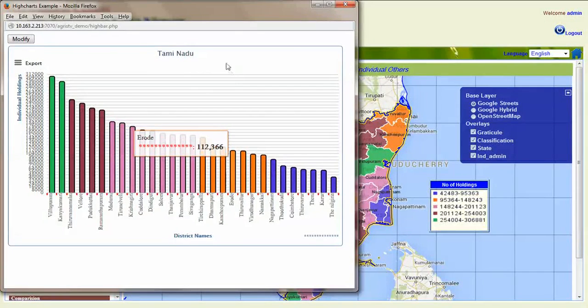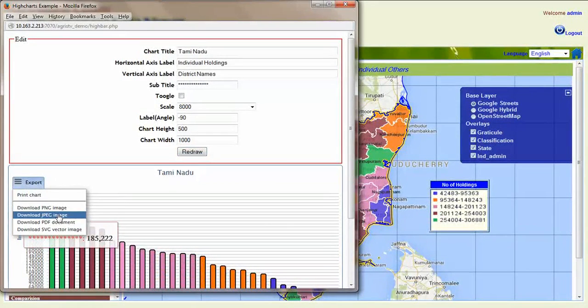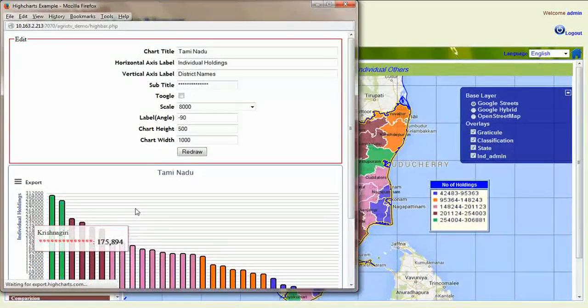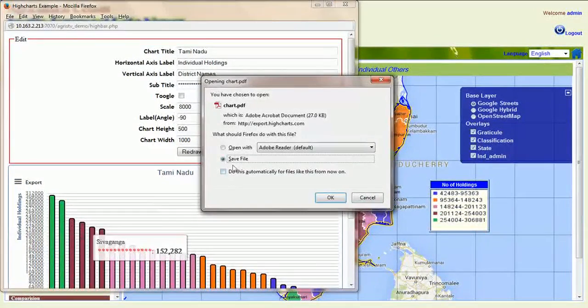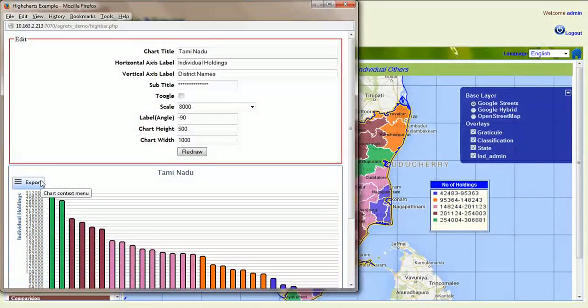And similarly, you can change the scale, angle, height, width, all that you can change. Then once you are satisfied with this scale, title, all that, you can export it to a JPEG image, which you can insert in any of your document, or you can see it as a PDF document. PDF output also you can get. So you can get as a PDF output, or you can export it as a JPEG image file.